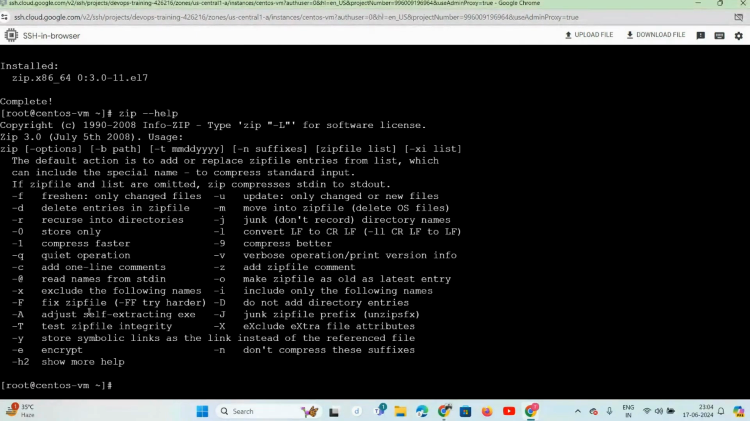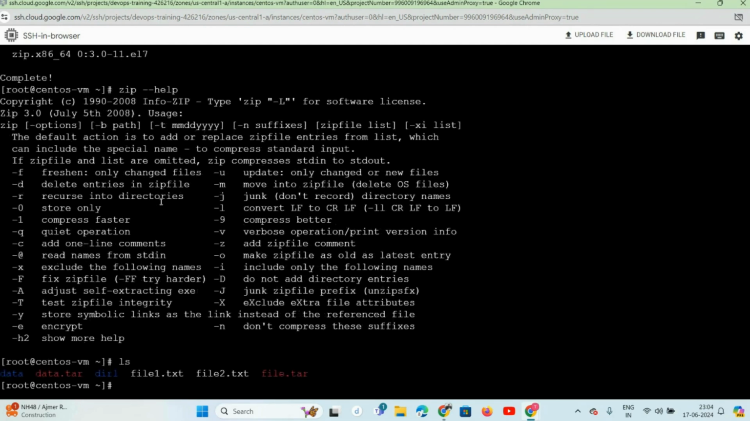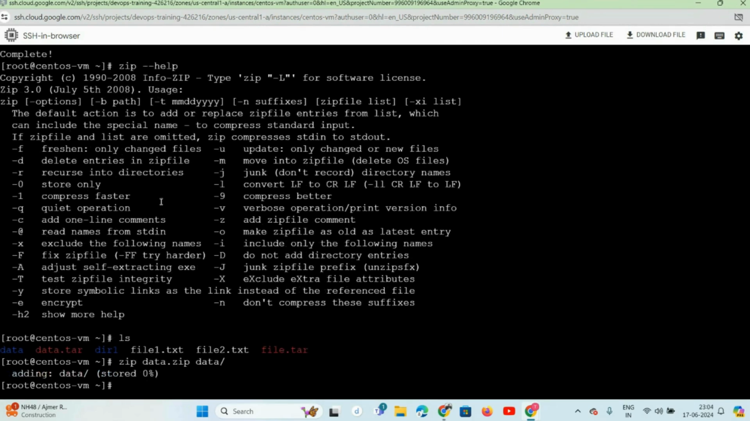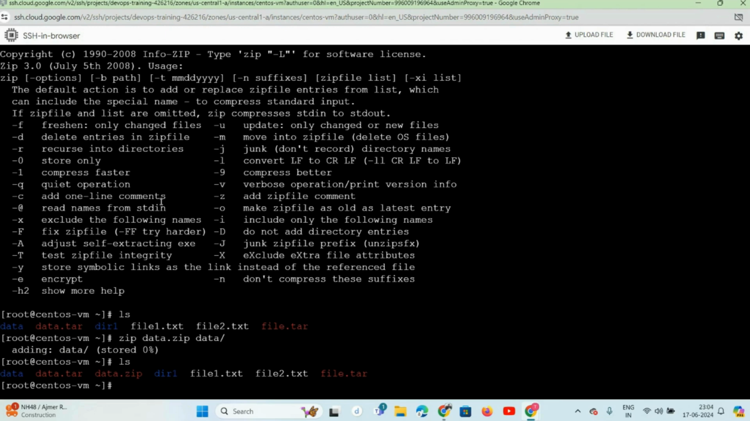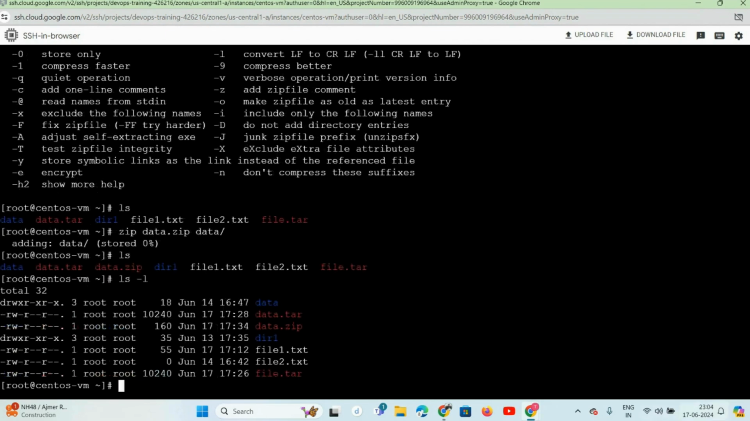So it means you can now use zip to make a zip file for directories or for files. I have one data directory here, and the data directory has a few files and directories. I want to make a zip file for that, so I can just use data.zip, and the name is data, so I'll use this data. Right now you can see it says stored 0%. Let me check. Yeah, data.zip is there. Let's see the size.